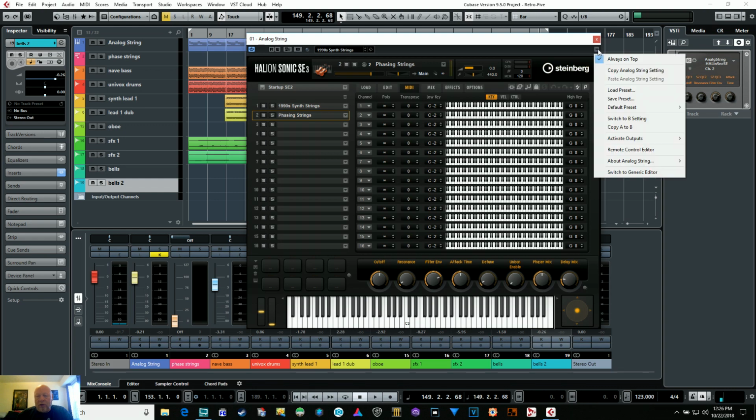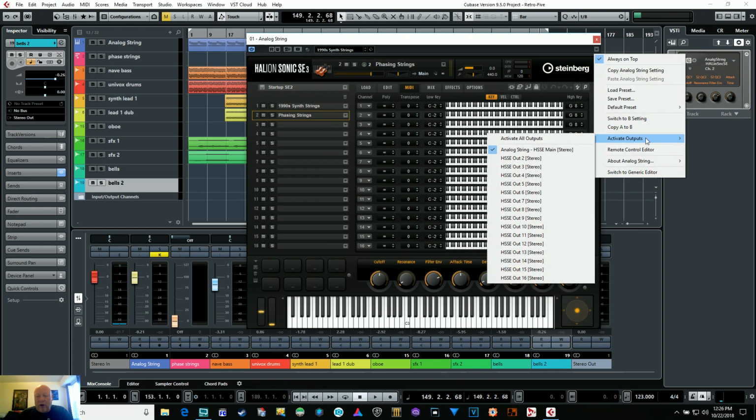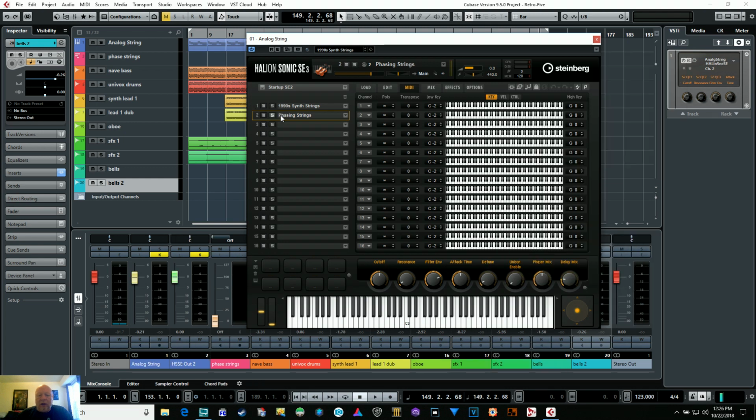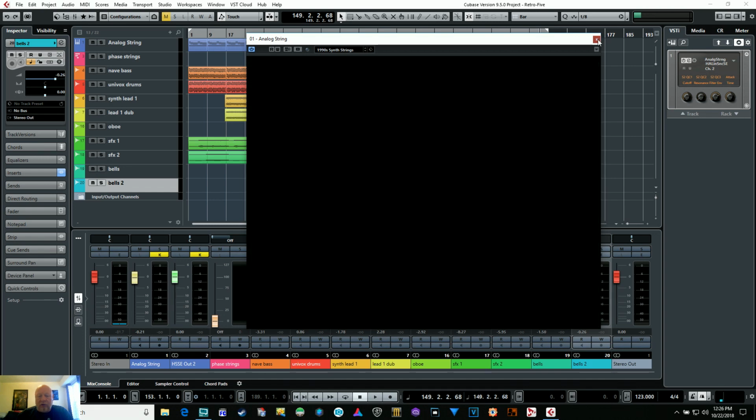So let's do that. We're going to activate a second output because I have a second instrument here. And here's my first instrument, second instrument. I'm going to change the second instrument to output 2. So now all of my instruments are going to separate tracks, which is, to me, important.